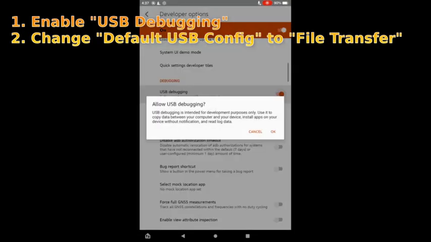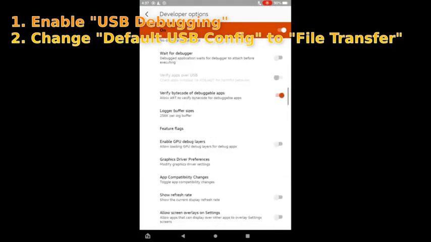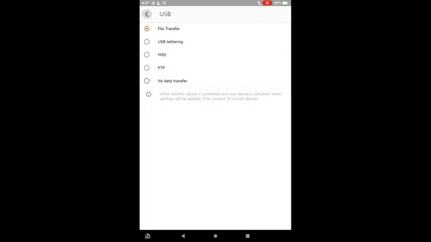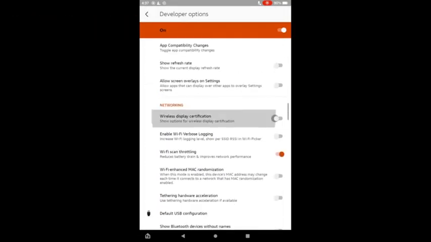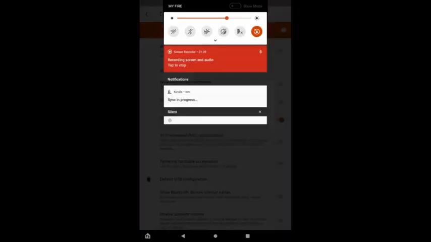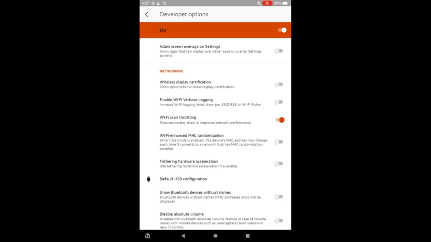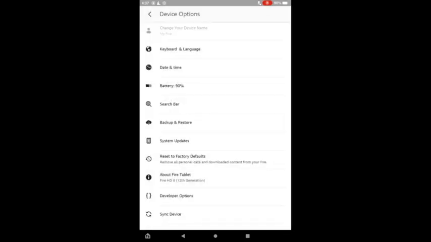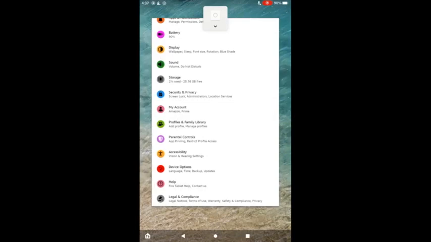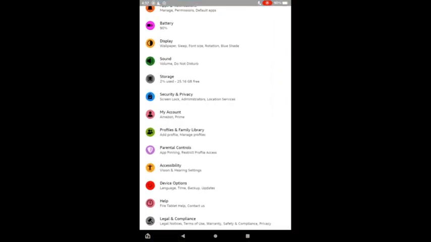We're going to enable USB debugging. We're also going to enable the file transfer USB config, so we can sideload the APK to install the launcher and then use ADB with the tablet. So let's do that. That can stay right there, actually.